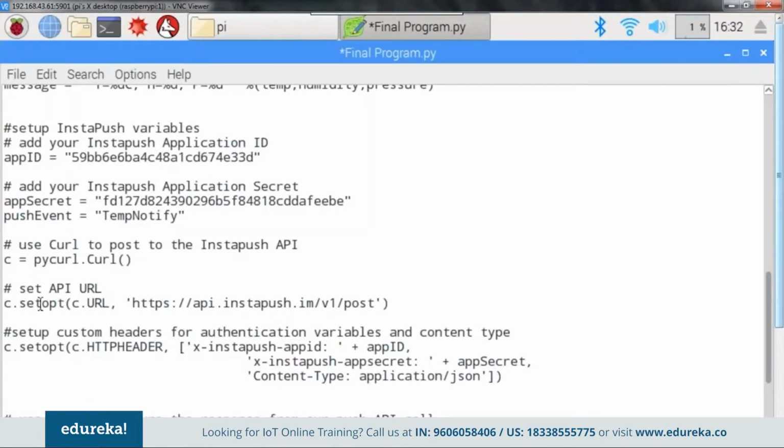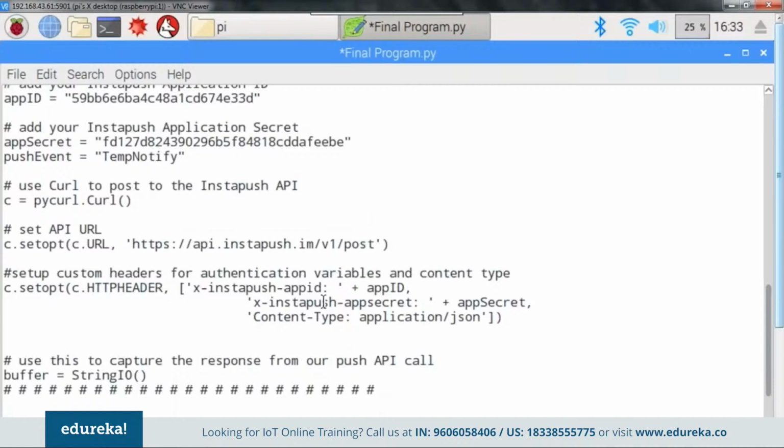Now c.setopt. Here I'm going to specify the URL first. The URL is going to be https://api.instapush.im/version1/post. There's also another alternative URL, which is https://api.instapush.im/post itself. In case the other is not working, you can use this or vice versa. Moving forward, I need to set up the custom headers for my authentication and content type specification.